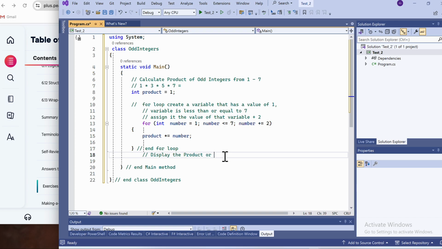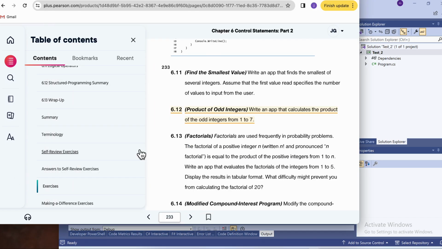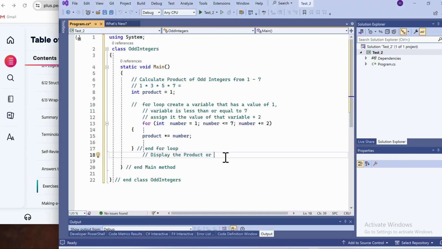Display the product of, let's see, how did they word it on here? Calculates the product of odd integers from 1 to 7. Odd integers from 1 to 7.